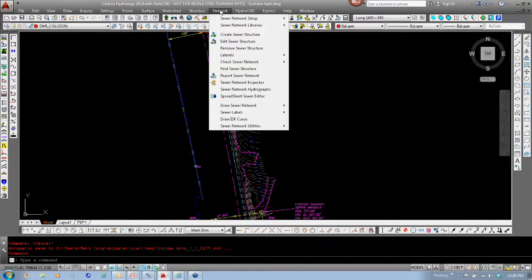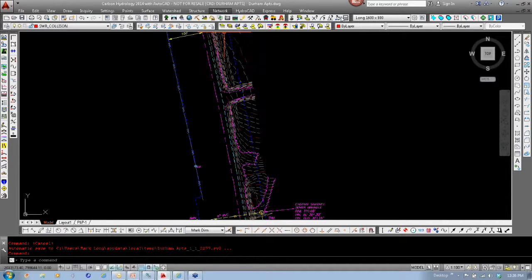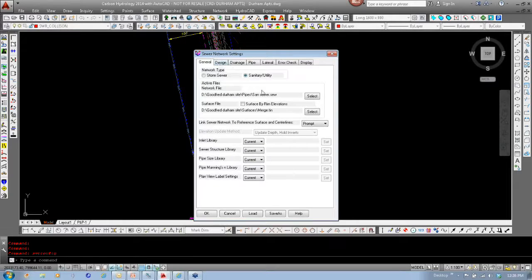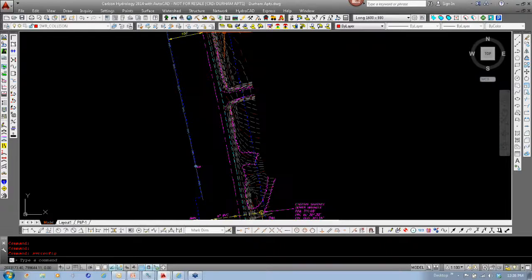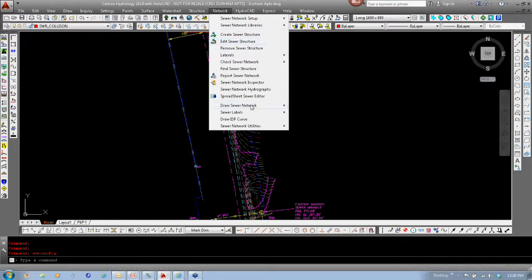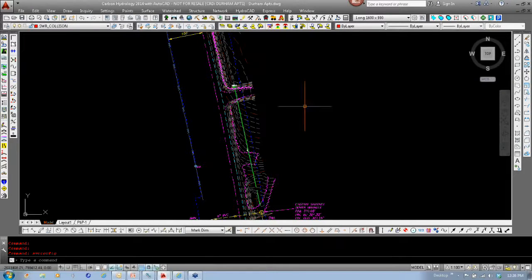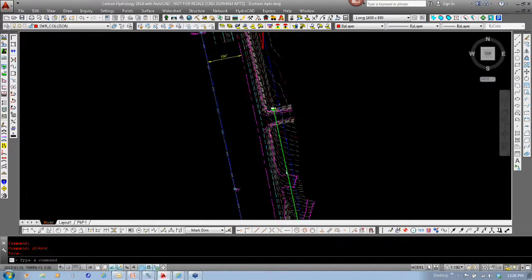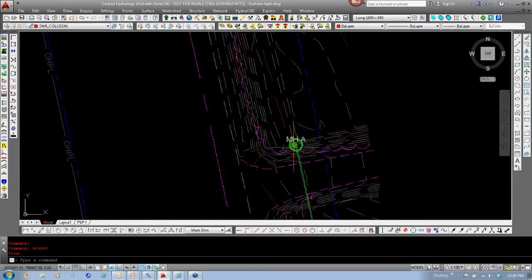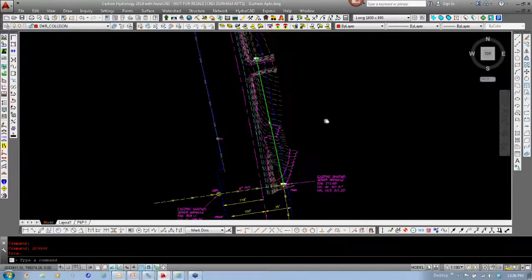I think I have a network here that I put together. Let me change this down to Trench and say OK, and I'm going to draw my sewer network in the plan view. You can see I basically added a pipe run down here to this existing manhole that I have, and I just ran a 400-foot length up here to show you guys.